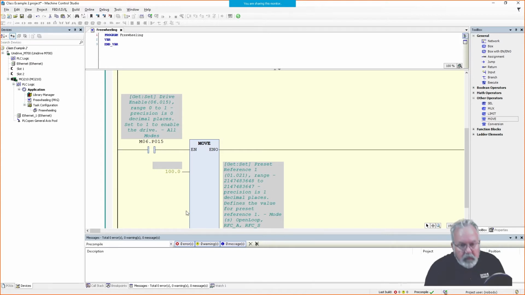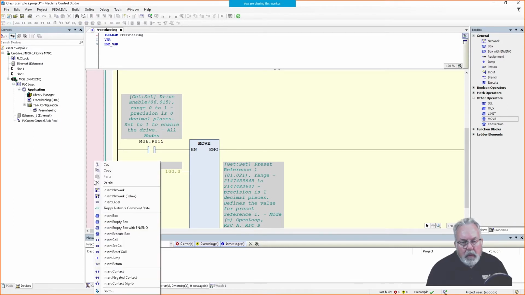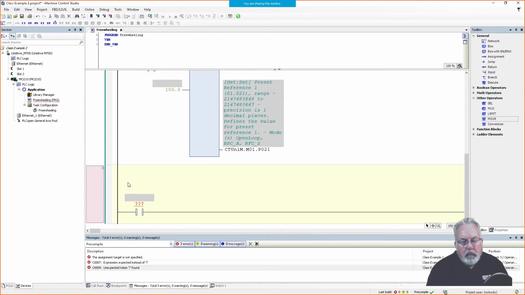Right, so now the next network we're going to add is my virtual start push button. So I'll right click in the margin, insert network below. So now I'm going to click there, but because it's going to be a user push button, I'm just going to say my start push button.